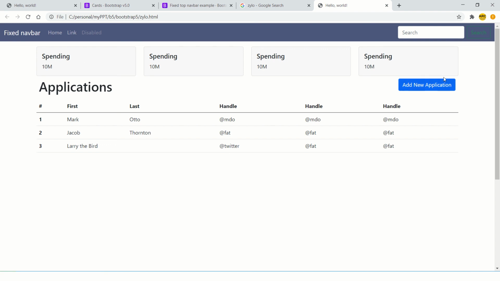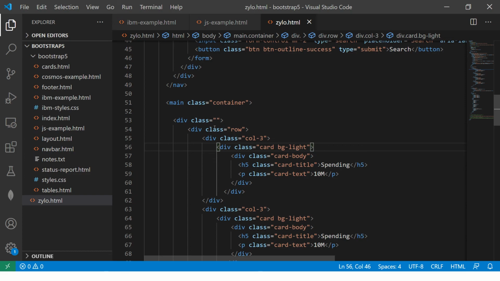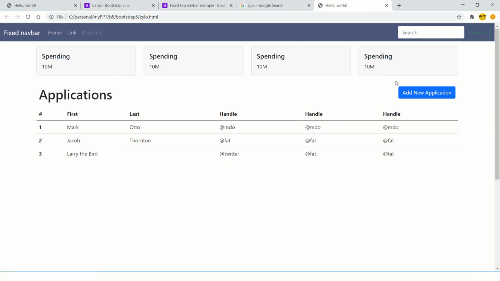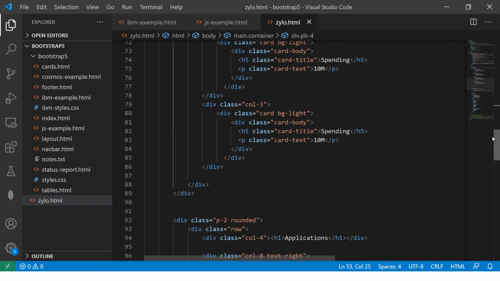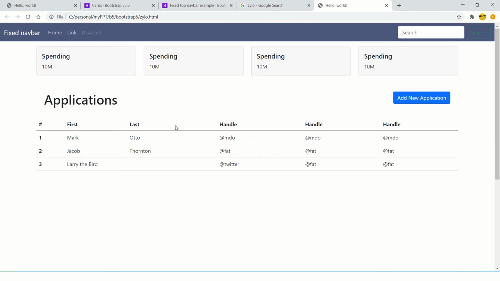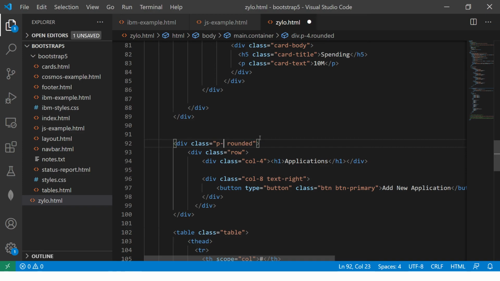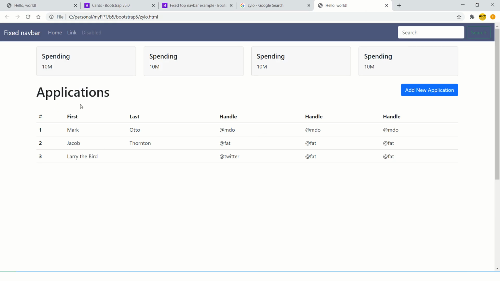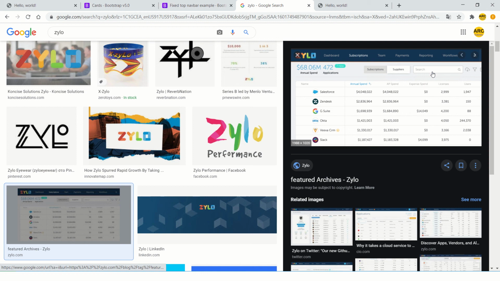We got the table, we got this. Now you want some spacing, so we can say class padding bottom 4, right? So there is some space, and between applications and this, if we want, we can say 4, or we can say padding bottom 4, right? So you see the gap here, now it looks much better. So this is how you can go about designing any of these dashboard kind of templates.